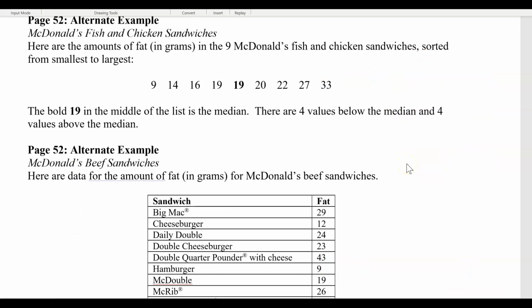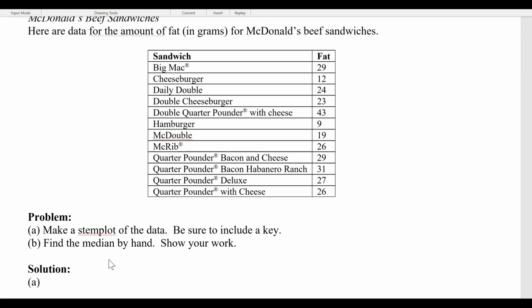So now we have the same data, just listed in order, and we can see our median value is going to be 19. That's the middle number. Now we'll scroll down to the next example. These are the B. And what we'd like to do here is make a stem plot and then also find the median. Okay, and they're saying find the median by hand, which we'll easily be able to do, but I'm still going to use the calculator to help me out, and I'll show you what I mean.